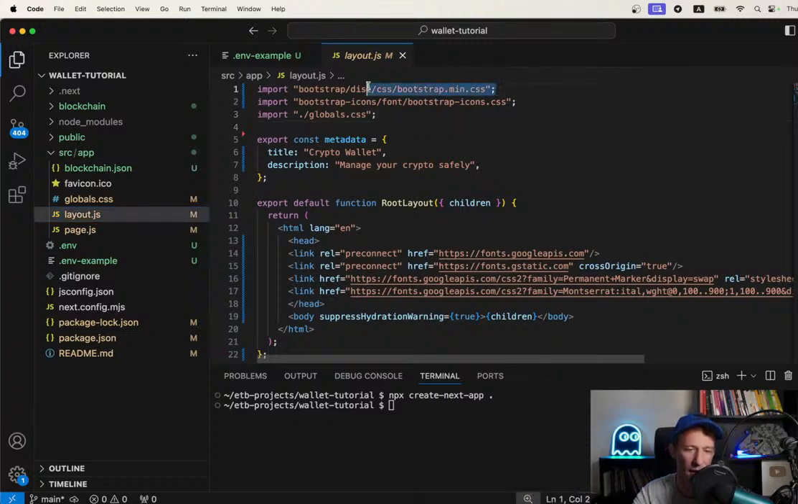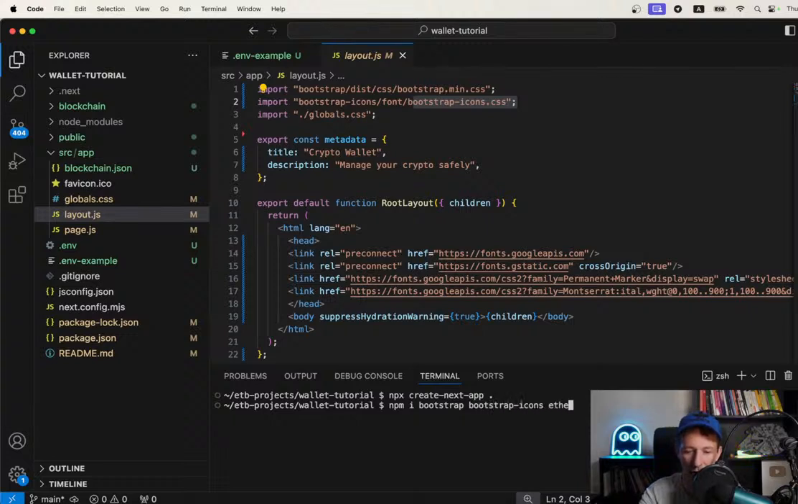I've also customized the layout file where you can set up CSS. So here I imported the CSS of Bootstrap and Bootstrap Icons to get some nice icons. So I had to install this: npm install bootstrap and bootstrap-icons. Also had to install ethers. All right.